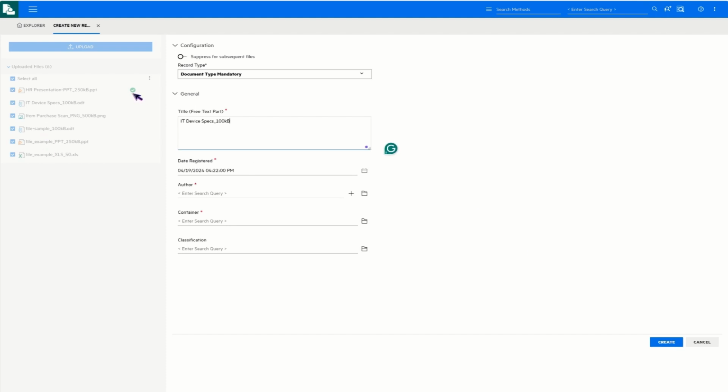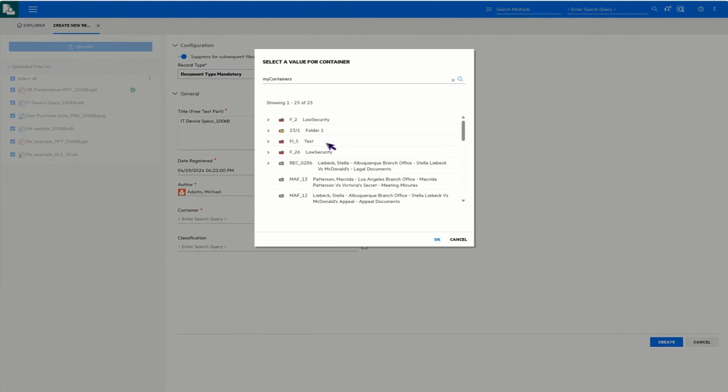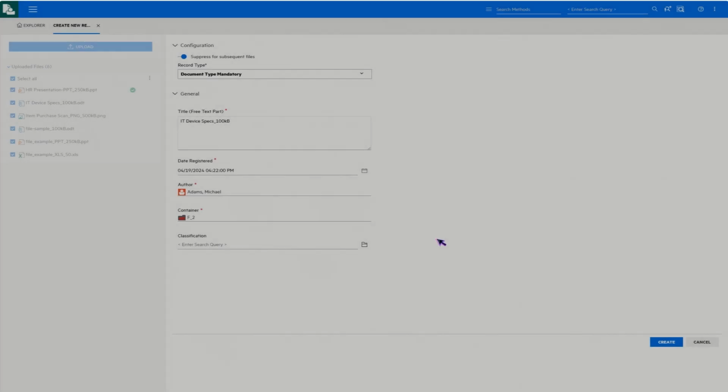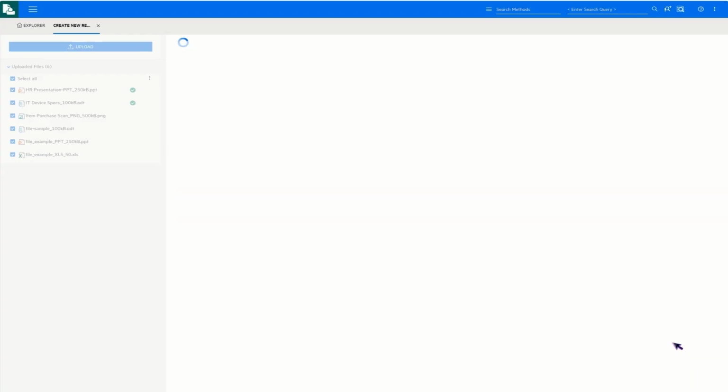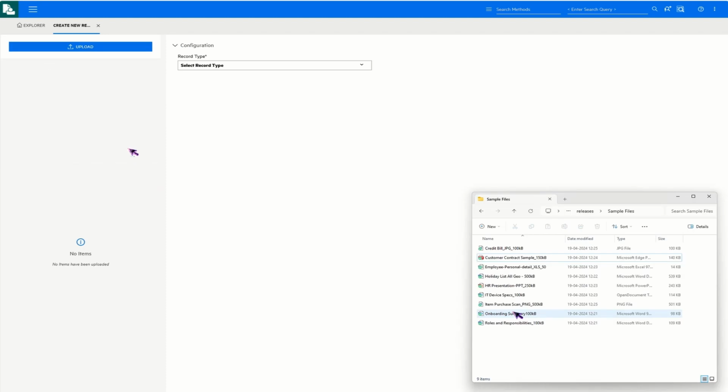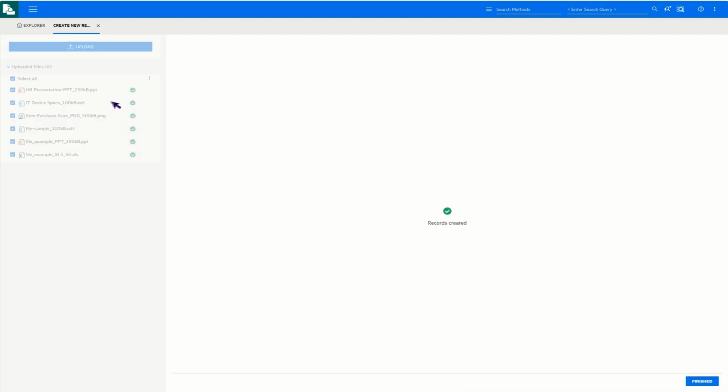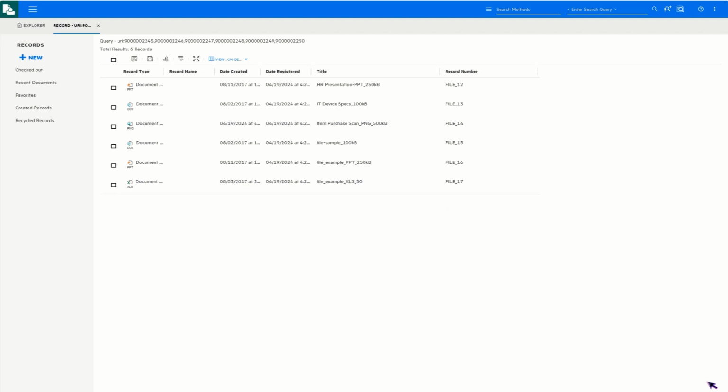As you can see, the first document has a record associated and there is a green tick. Now we will select the suppress for subsequent files and provide the mandatory information. As you can see, it proceeds to create records for all of the documents. Clicking on the finish button takes us back to the landing page, which lists all the records that are created.